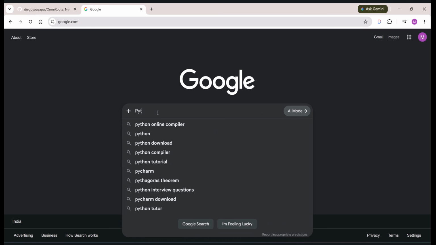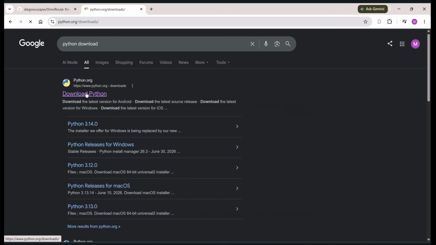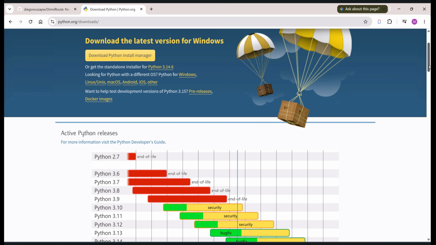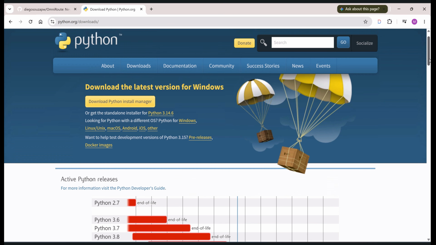Next, we'll install Python. Although Python isn't required to install OmniRoute itself, many AI tools, automation scripts, and advanced local AI projects depend on Python. Having it installed now will save you time later.